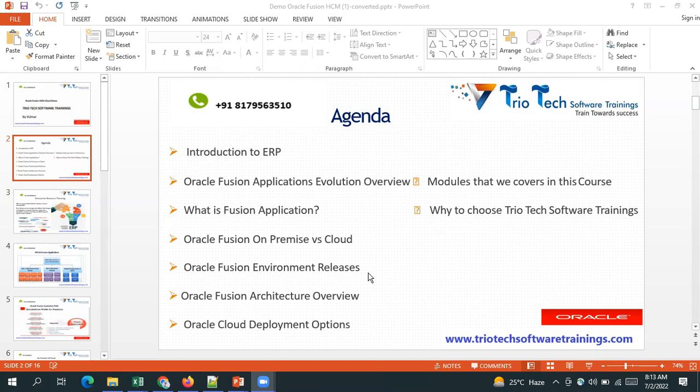And within the functional area, what are all the modules that we have in this application? We have a couple of modules, team, something like core HR, absence, payroll, talent, like that. So what are the total modules we have in this system? And in the technical area, what are all the components that we have? That all we will see in these modules that we cover, team.